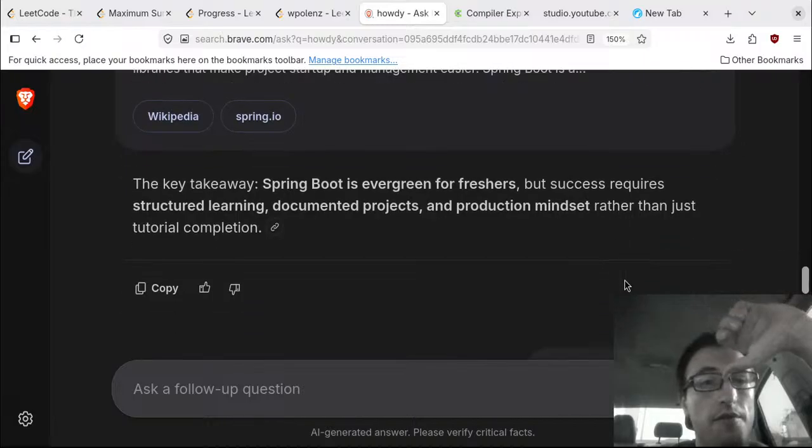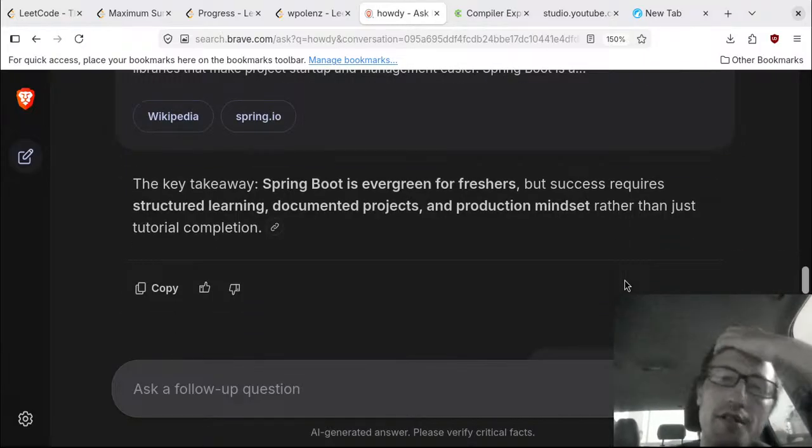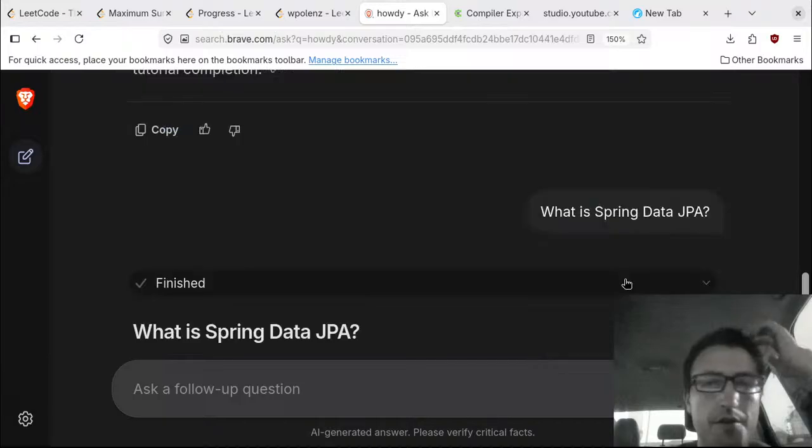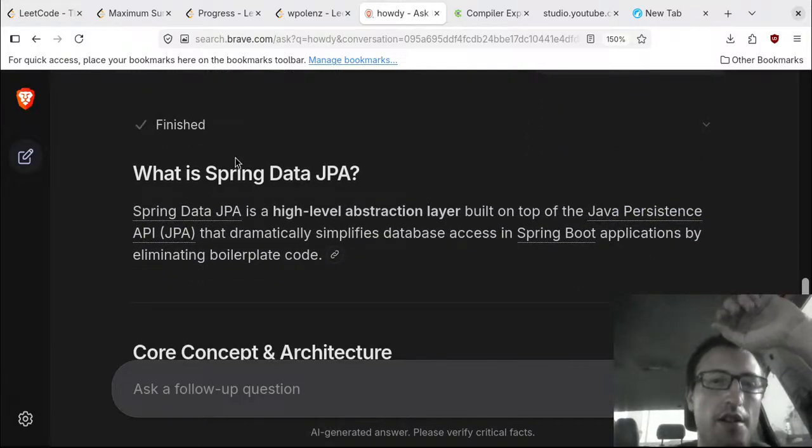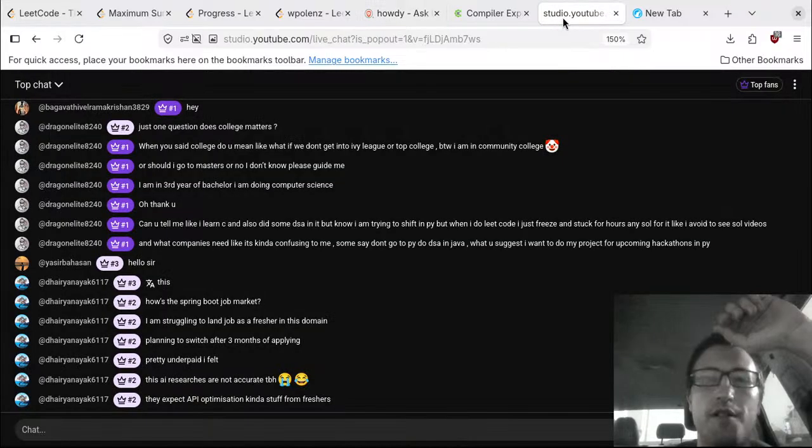Okay, there you go. Key takeaway: Spring Boot is evergreen for freshers, but success requires structured learning, documented projects, and a production mindset rather than just tutorial completion. And then I was curious about what JPA is. So there you go.